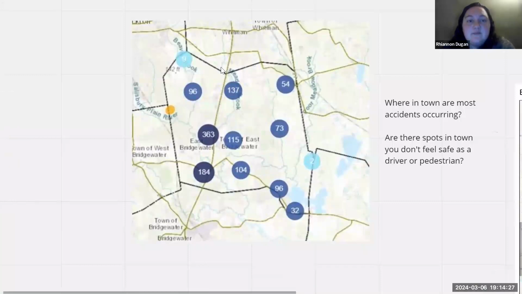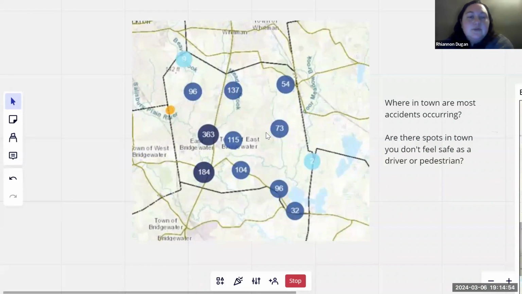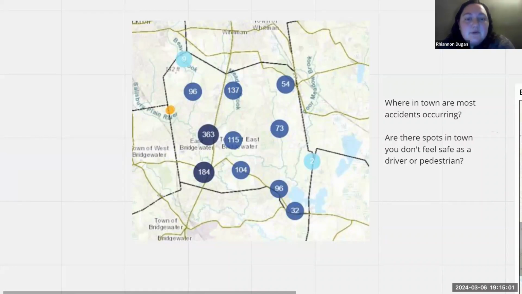Where in town are most accidents occurring? The numbers are probably, to most people's not surprise, falling along major routes and mostly at intersections, which is common, but we were looking at this to gauge where there's the most reported accidents. And this is a snapshot from 2020 to roughly 2024, a few months ago when I first pulled it. So we can see where there's the most areas of concern.